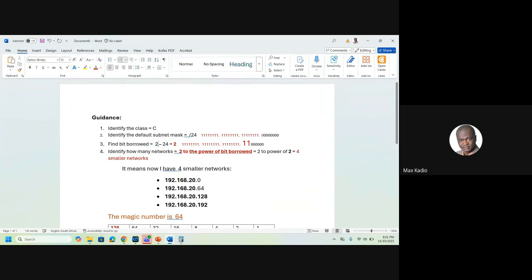How many bits did we borrow? 27 minus 24 is 3. It means now we borrowed 3. You see. So now identify how many networks. 2 to the power of bits borrowed. 2 to the power of 3 will be 8. You take your calculator and don't guess. It will be 8, 8 smaller networks.